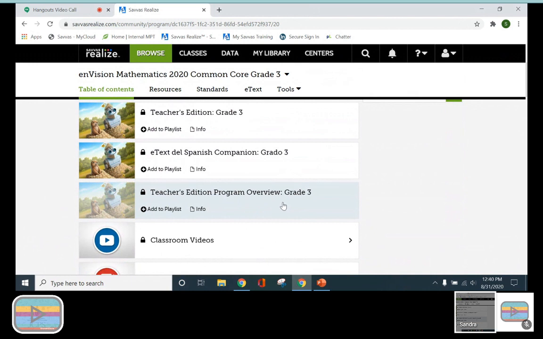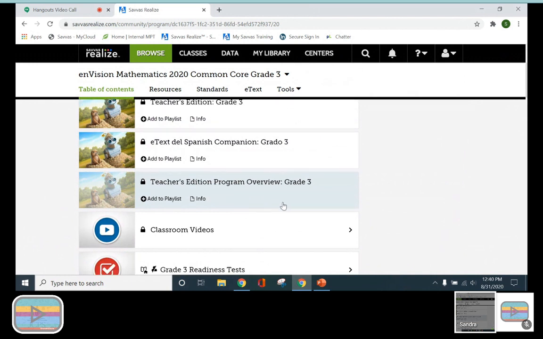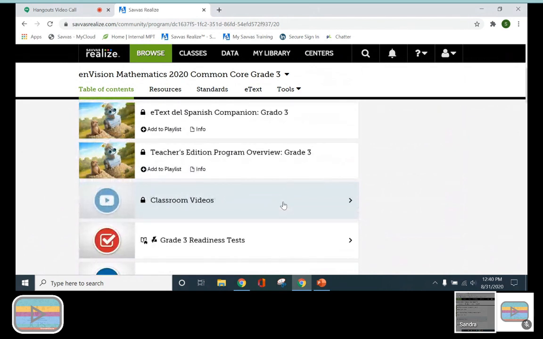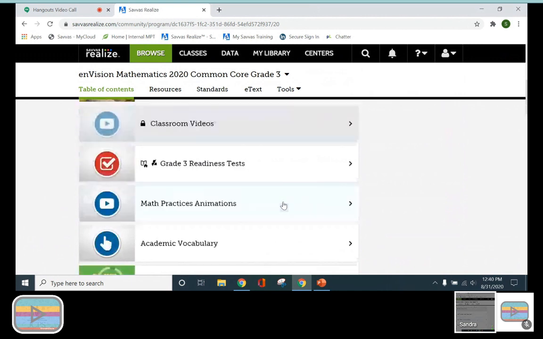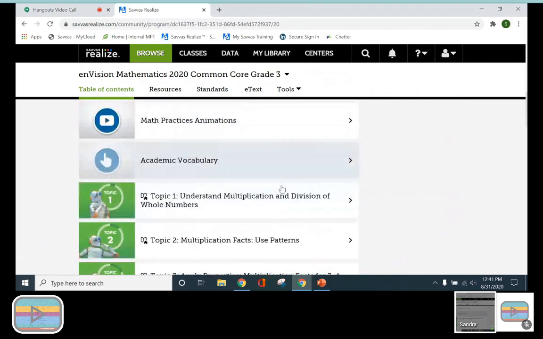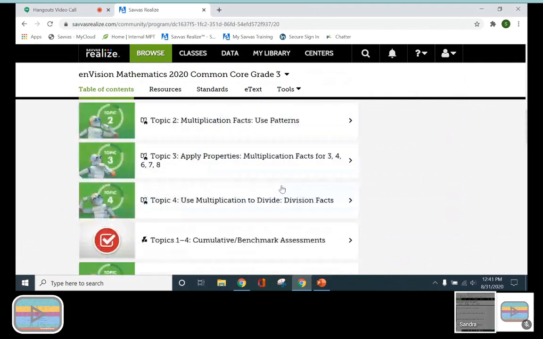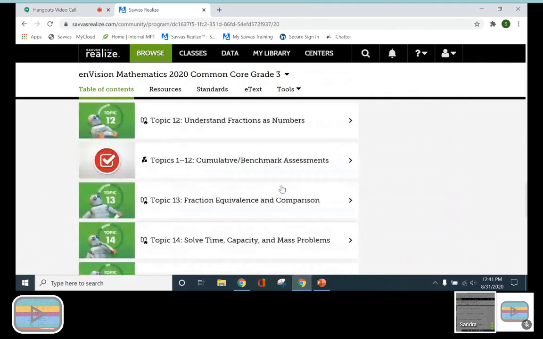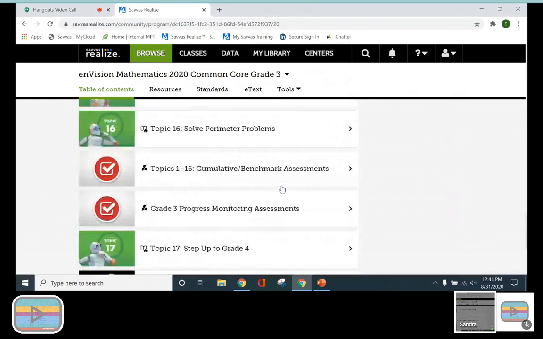Also living on your table of contents page in Envision will be classroom videos that will help you with how things should go, as well as any type of readiness test, animations, vocabulary, and access to all of your topics, among some other resources that we'll be talking about at a later date.